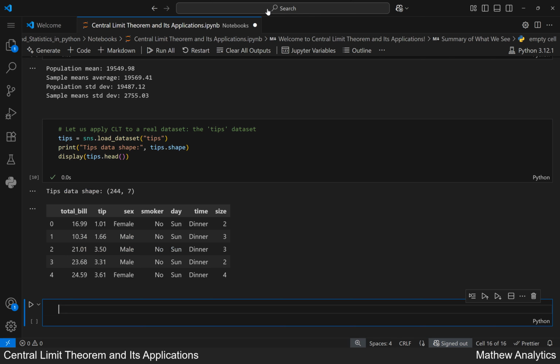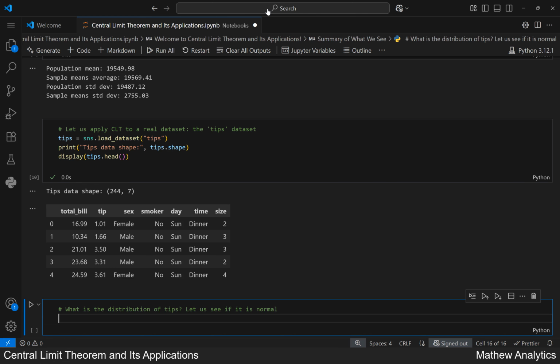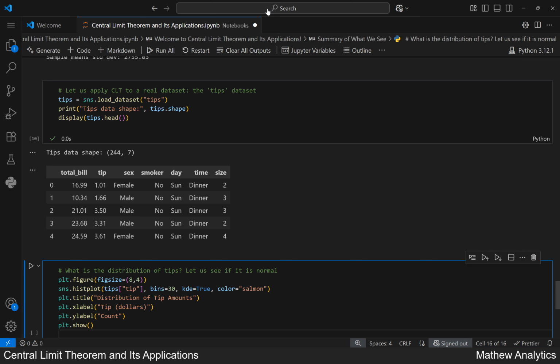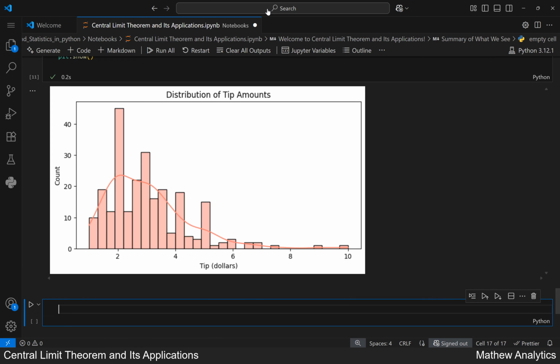Let us look at the shape of the tip amounts in the data. We make a histogram of all the tip amounts. We draw a smooth line to see the shape more clearly. We use 30 bars to show more details. We set a helpful title. We label how much the tips are worth. We label how many times each tip amount appears. We show the figure. Running the cell now. Tips are not perfectly normal. There are lots of smaller tips and only a handful of large ones.